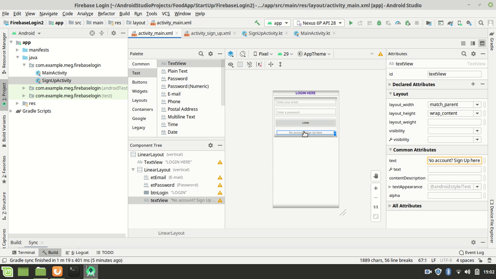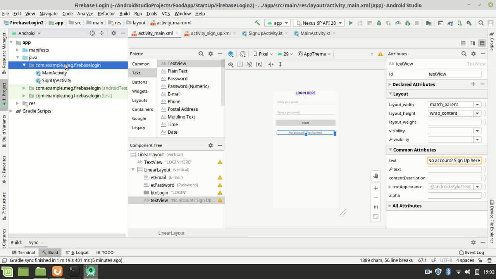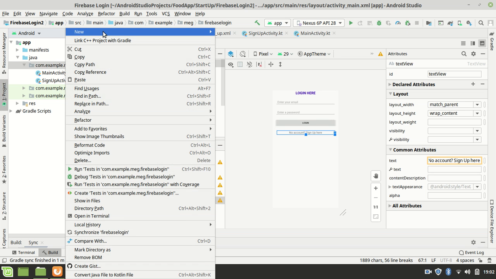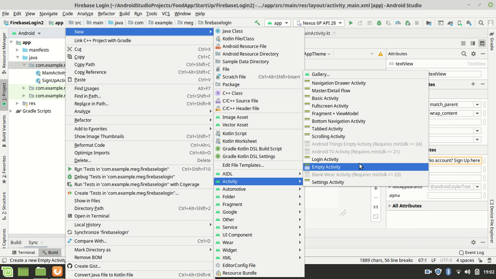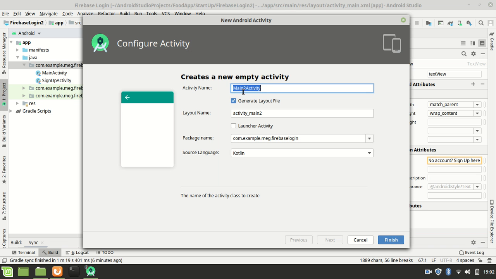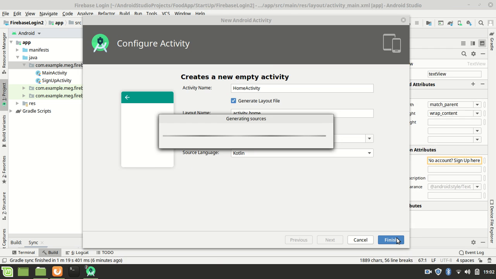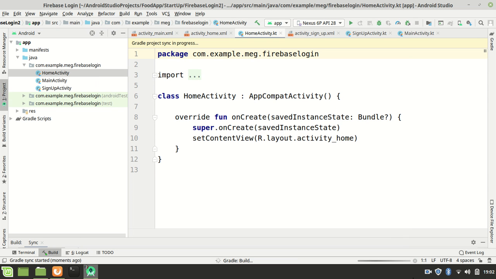So when you log in, you need to go to a new page. So that's the next activity we are going to create, the home activity. When you click login, you need to move to a home activity. So we'll just click there, then right click, then say new, and we'll create activity. Then we say empty activity. So we can call this activity home activity. Once you log in, you can go to this activity. So we'll generate that activity, ensure it's finished, and ensure everything is synced.